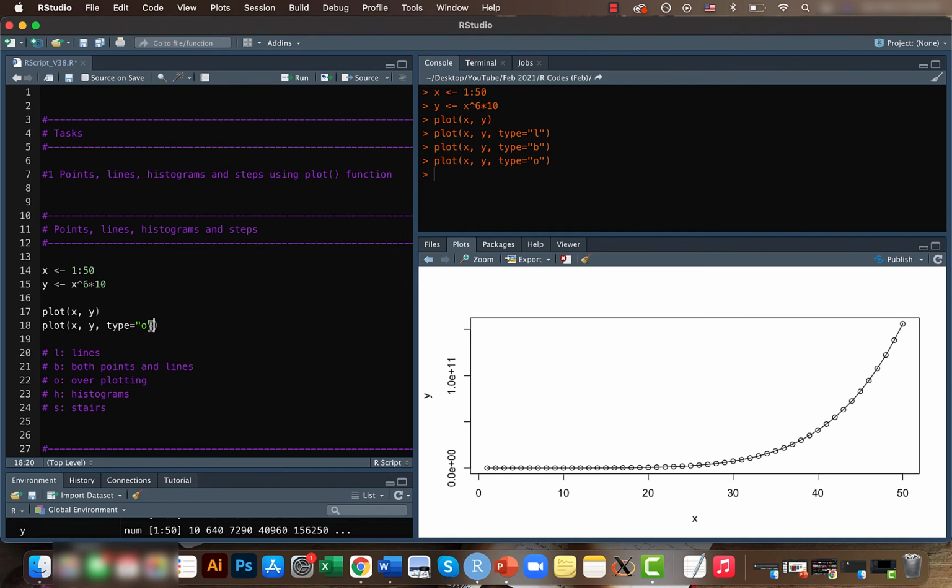You can also in a similar way create histograms. These histograms are not actually histograms, they are kind of lines without any thickness. And you can also create something called the stair. For that we use S, and it just creates something that looks like this.